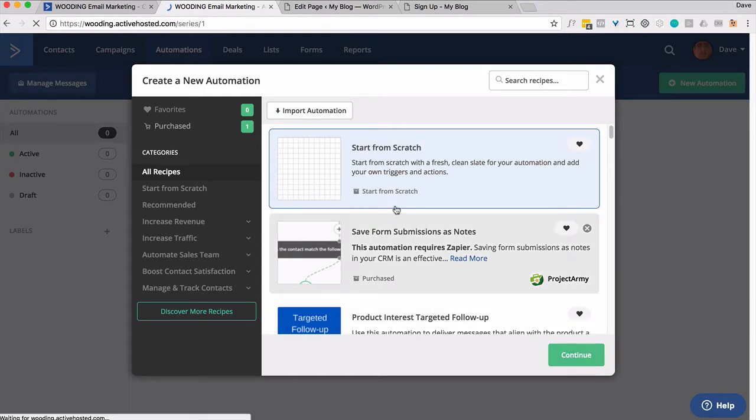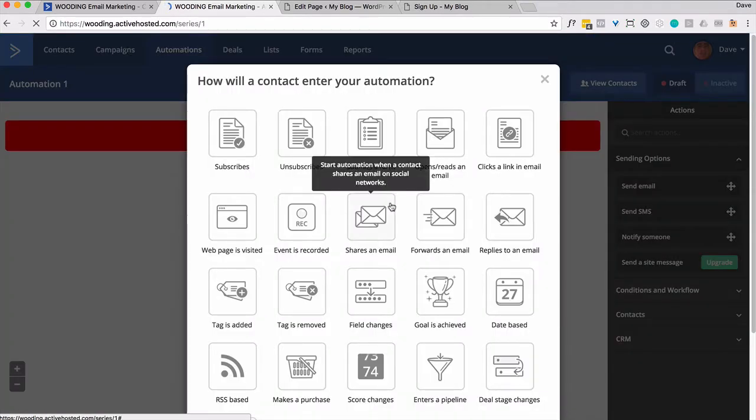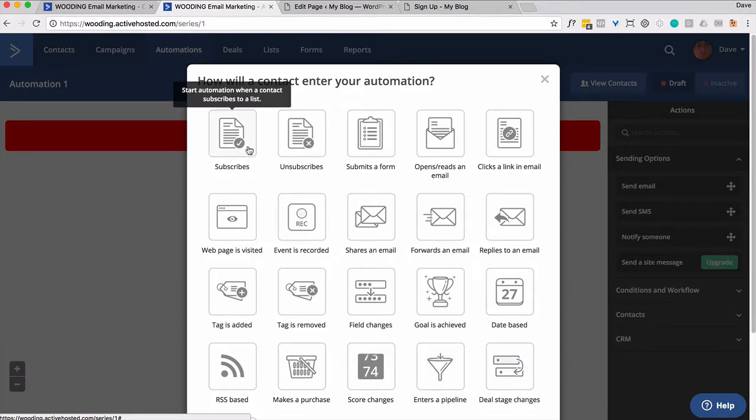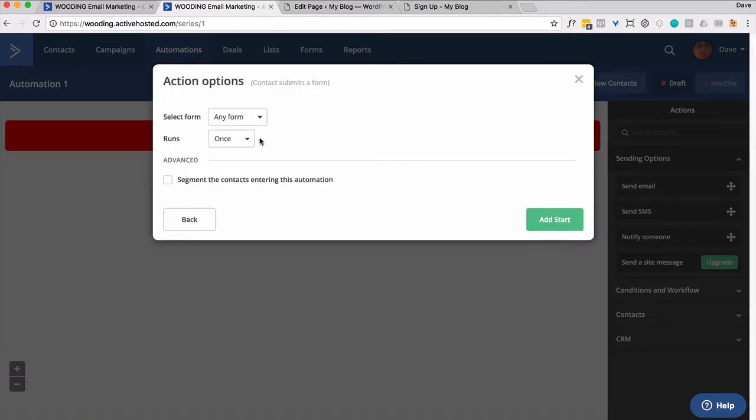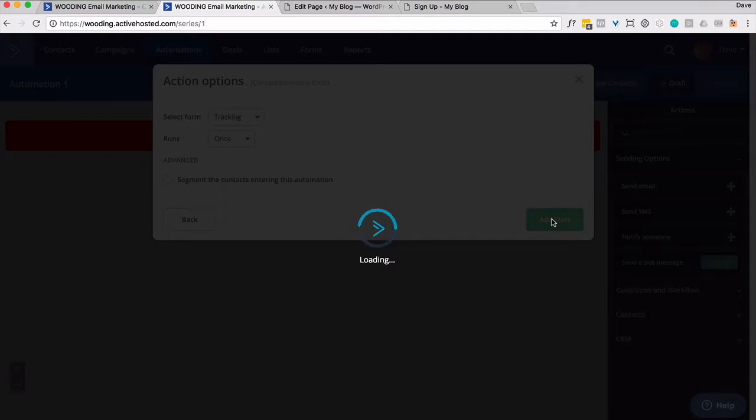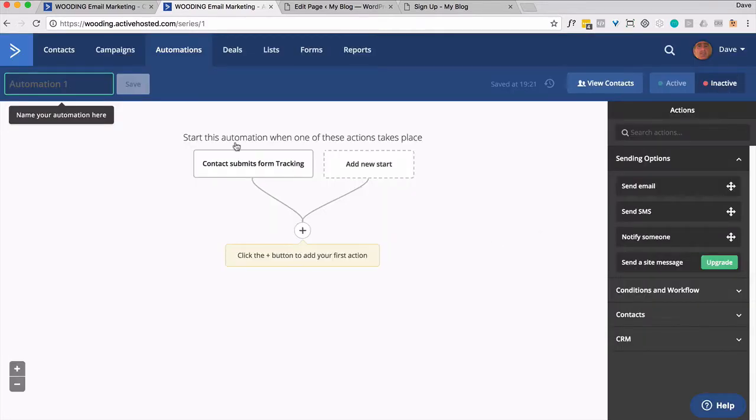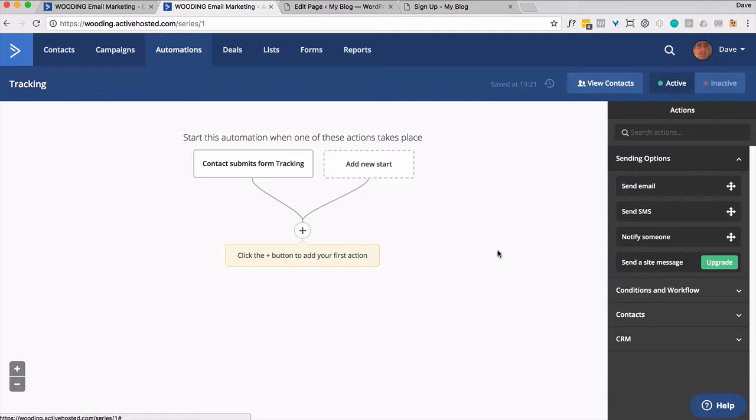We're going to start from scratch, and there's more than one way to do this. So let's say subscriber submits a form, and we're going to do it just once, and it's going to be the tracking form. I'm going to go ahead and add that as a start. I'm going to give it a name before I forget, and I'm also going to activate it. So once they submit the form, they'll get added to this.